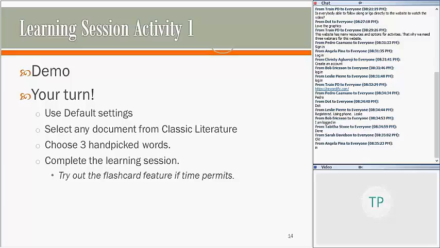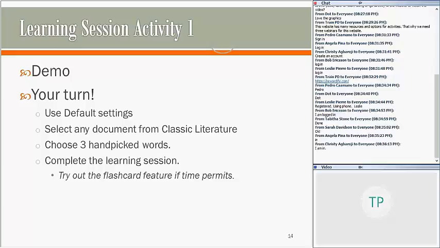We're going to rewordify using the classic literature, and I'll show you where that is. It's on the home screen. And then when you choose, there's a bar at the top where you can choose 3, 7, 10, I don't remember all the things, words to rewordify, or you can hand pick your words. I love hand picking my words. So we're going to hand pick 3 words, and then you're going to actually go to learning sessions and complete the learning session.